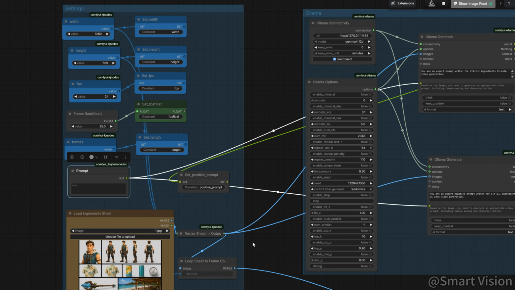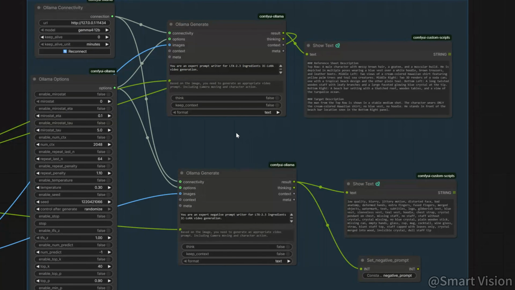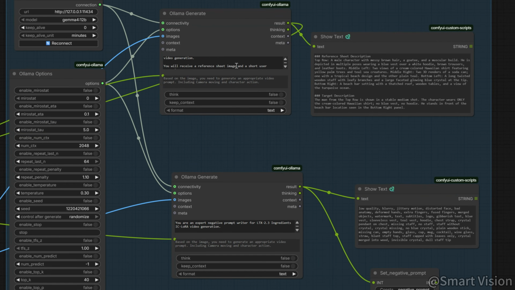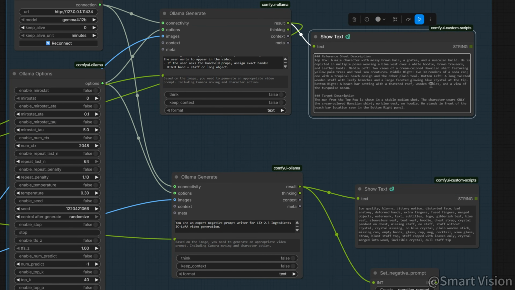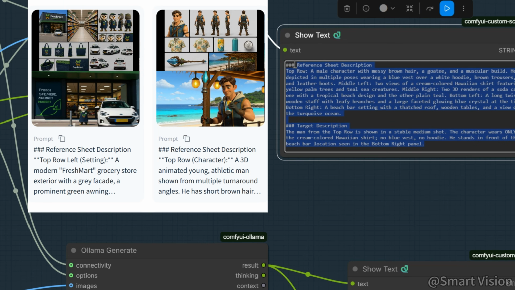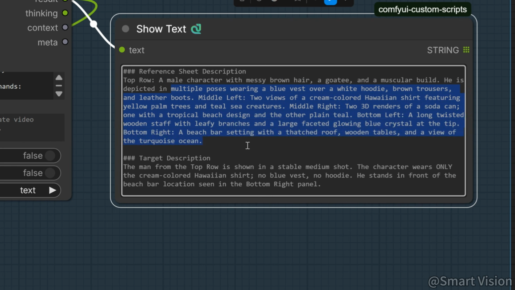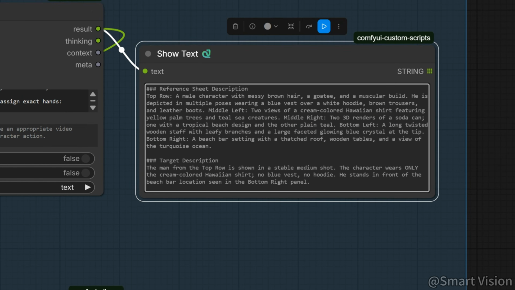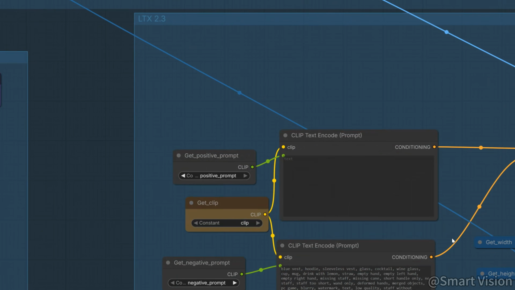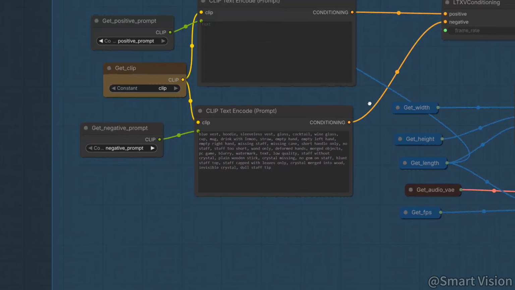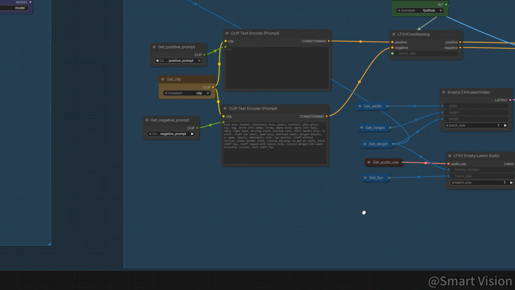The second section is the Ollama part. Its job is to convert the user's input prompt into the format that Ingredients IC LoRA expects. For example, prompts like this. It describes what each part of the reference sheet represents, whether it's a character, an object, or part of the environment, and also generates descriptions for the actions and motion in the video. Finally, we have the video generation section. This is where Ingredients IC LoRA actually takes effect and generates the final video.